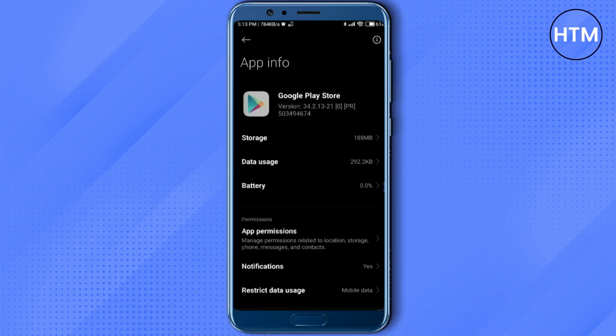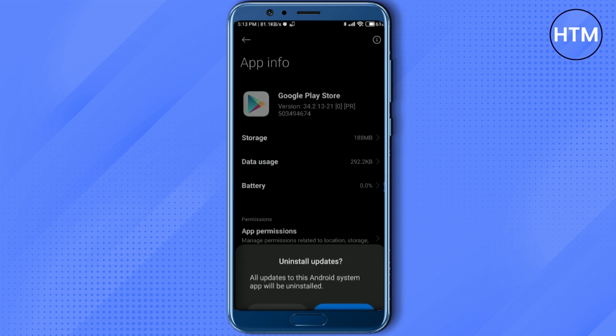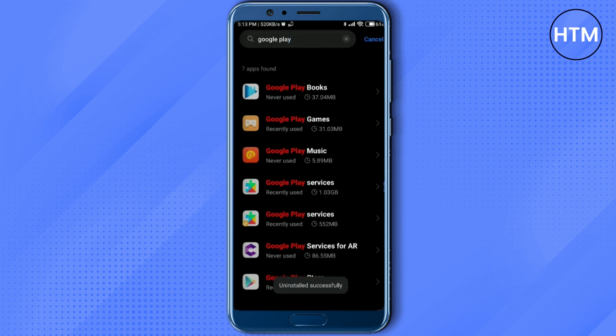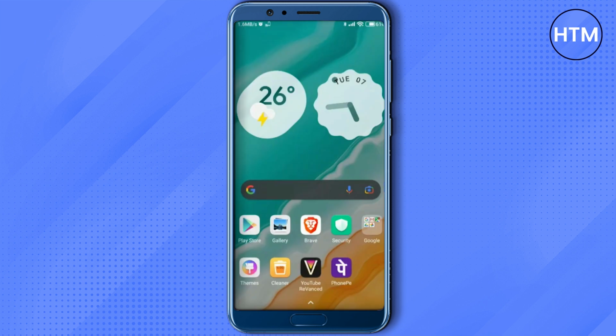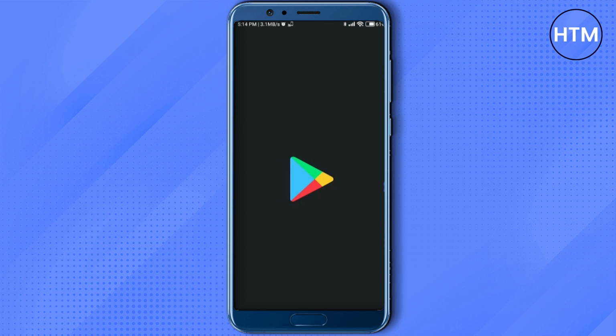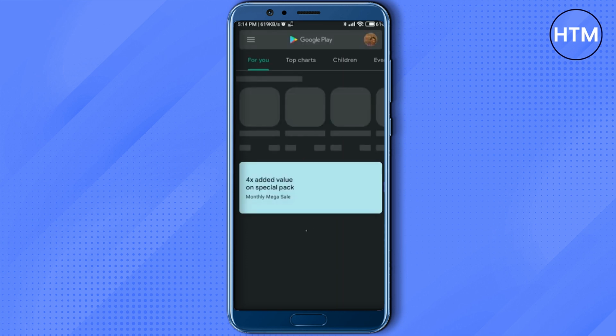Now over here, all you have to do is just simply click on uninstall updates. Then just simply hit OK. Now just simply wait for a few seconds. And after that, just simply go back to your Play Store and it should start working again. Now just simply wait for a few seconds because it might take time after you have uninstalled the update, so just be patient.